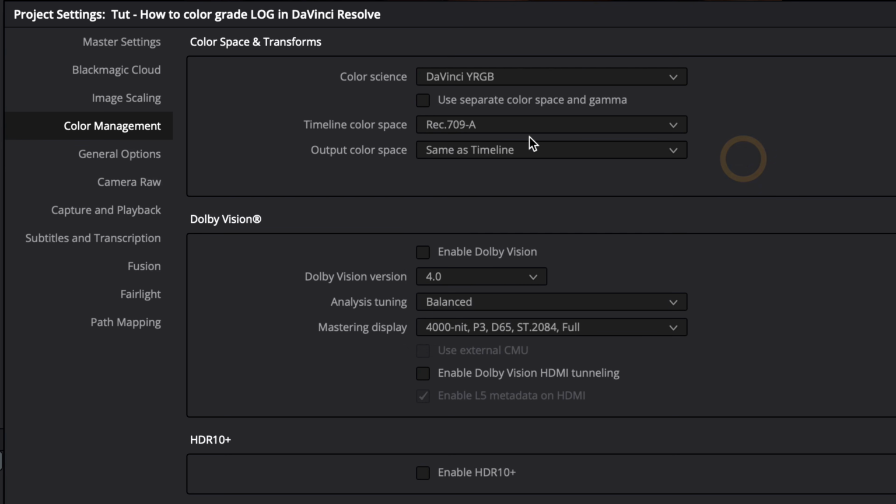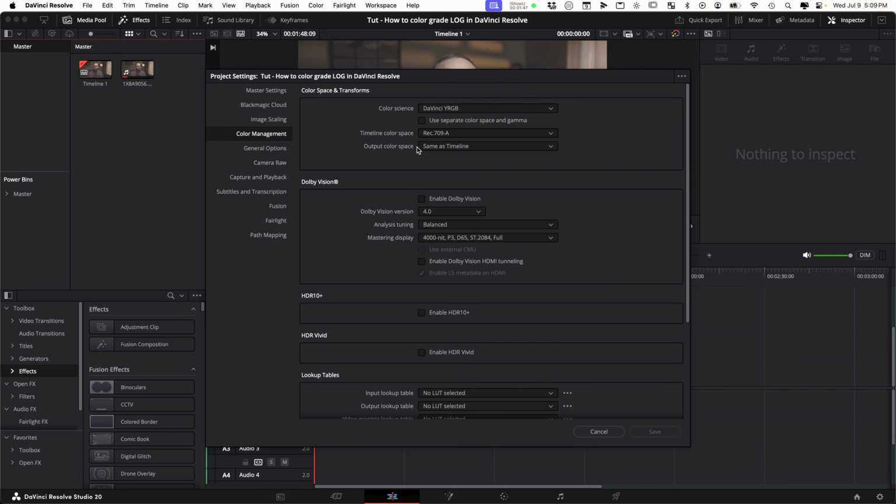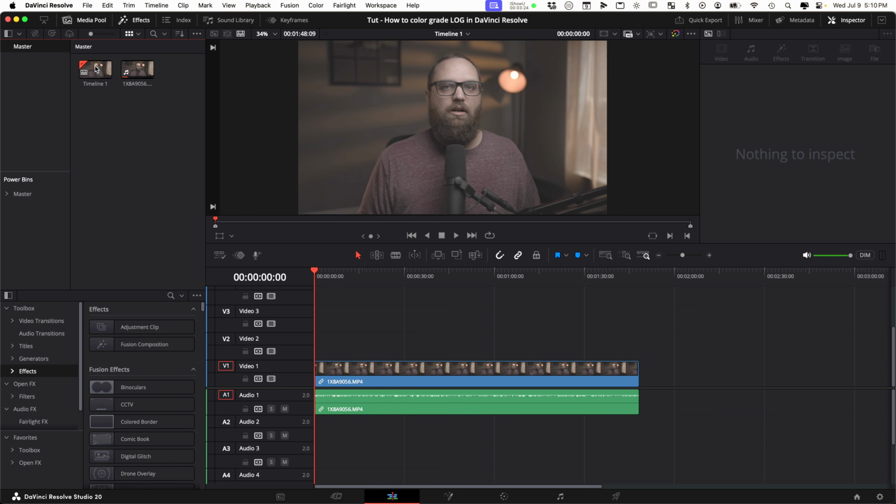But I leave it the Rec. 709A because that's where I'm going to end up outputting, and I just leave the output color space the same. Okay, so now that we have our color space set up for our project, we can go ahead and get out of the project settings and make sure you drop your clip down on the timeline. Obviously, you want that there before you go over the color tab. And then let's jump over to the color tab.